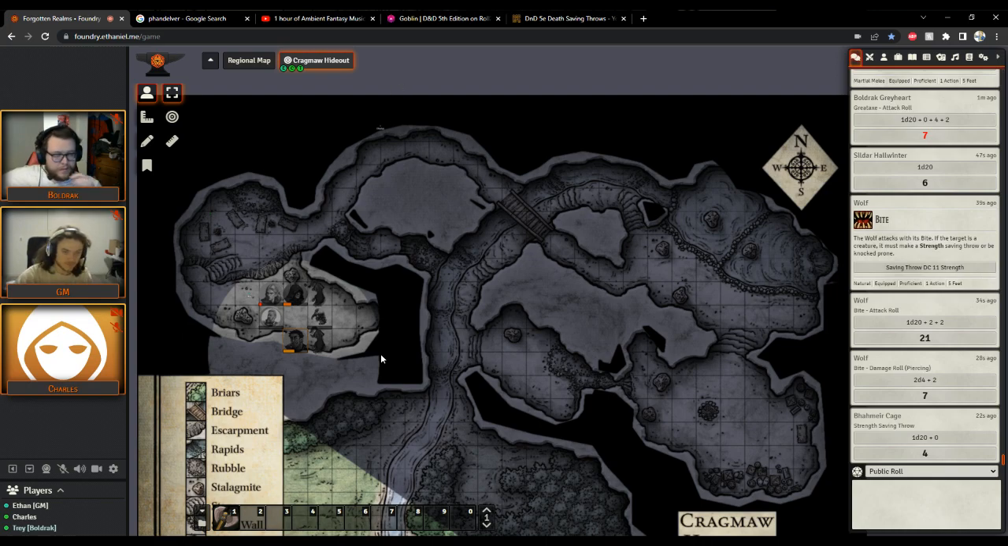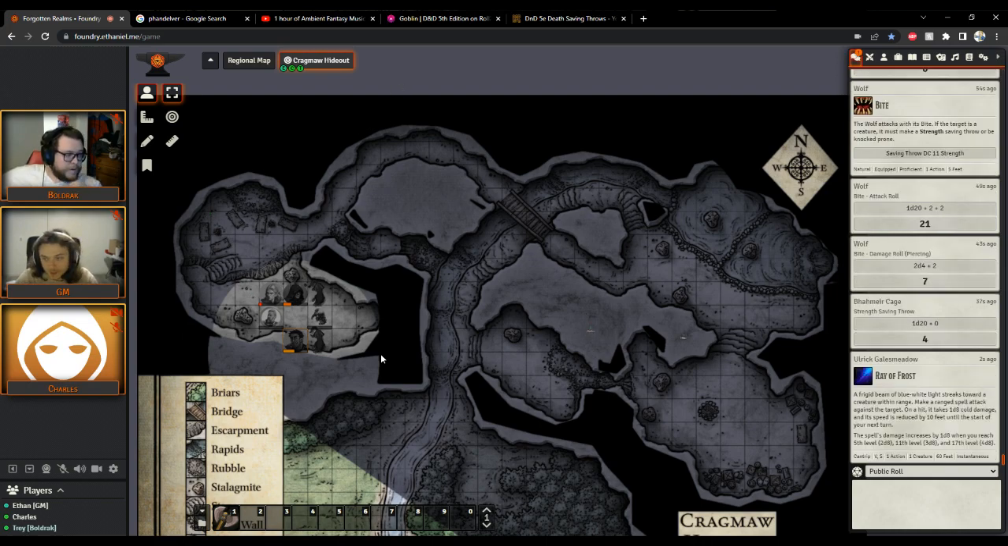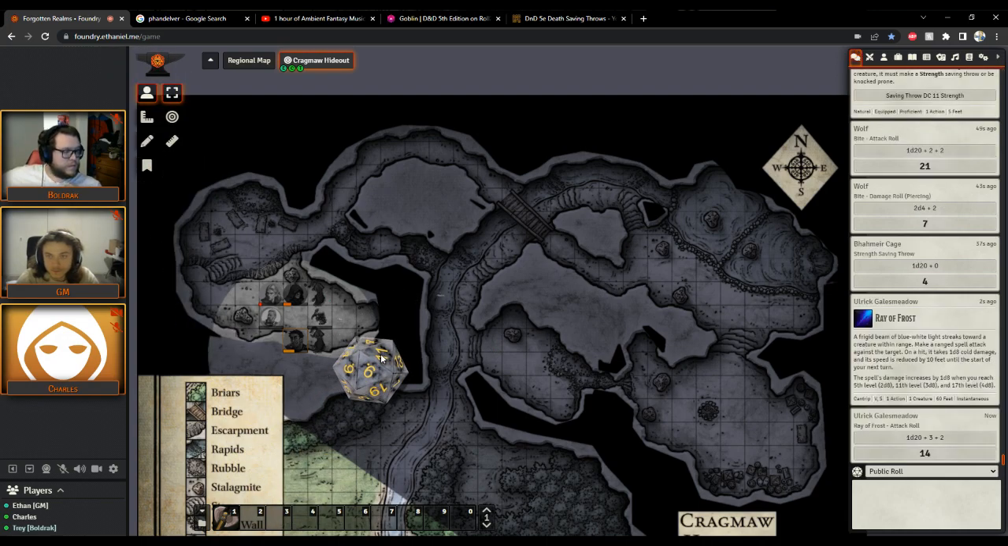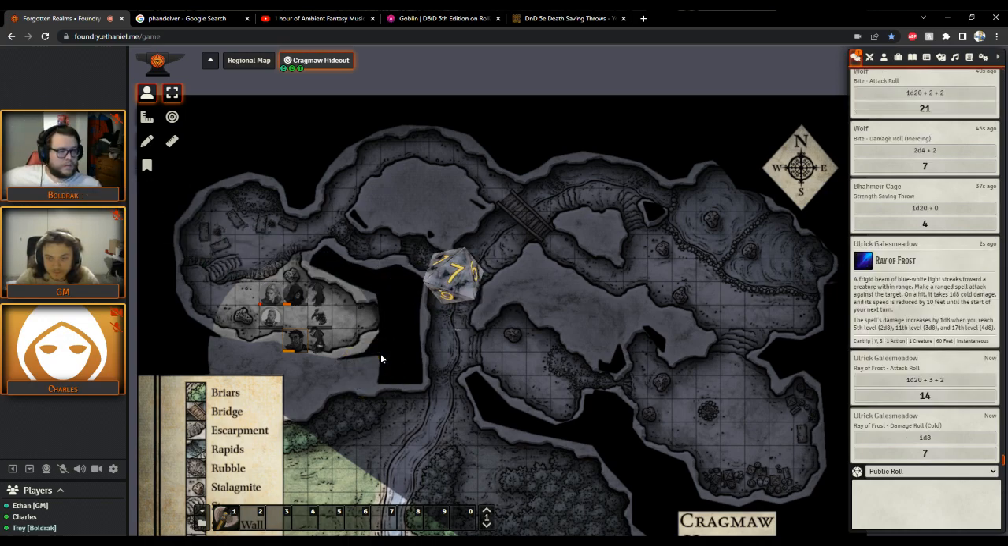I'm gonna do the same thing again. It's Frost. On which wolf? The wolf with the higher HP. Okay. It is a success. Go ahead and roll damage. Nice. Okay, he is down to 4 HP.